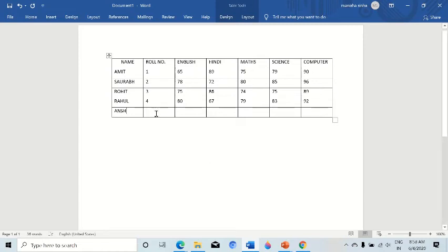Okay, and these names are, you can say, virtual. They don't exist. The 5 random names that came to my mind, I just typed, and I am giving the marks randomly. It's not the original marks or original name of the student or the roll number. Like this you can type and enter the data and create a table inside your Word document.